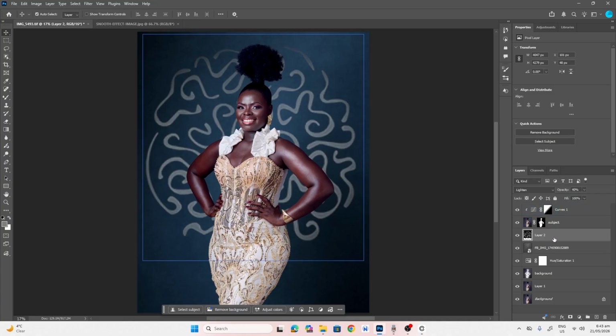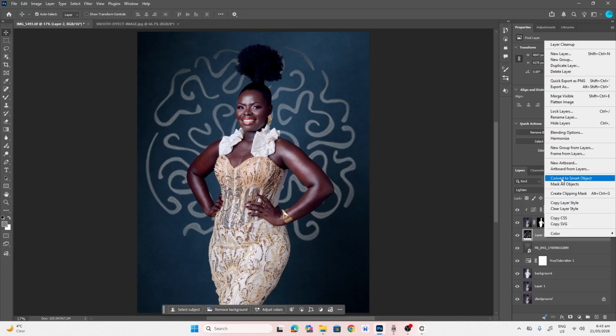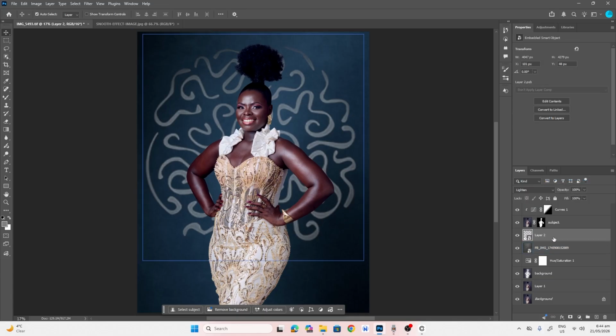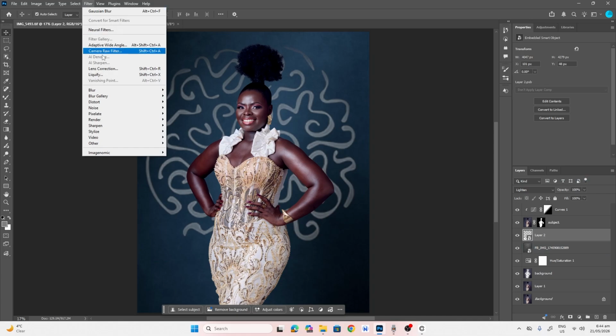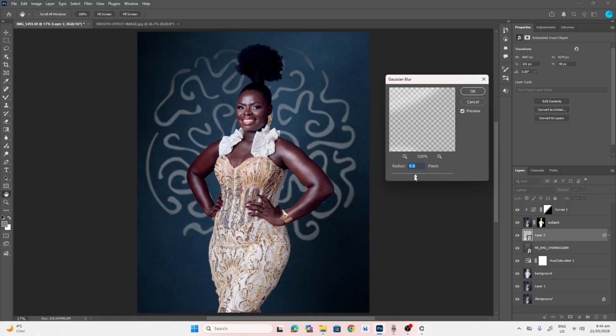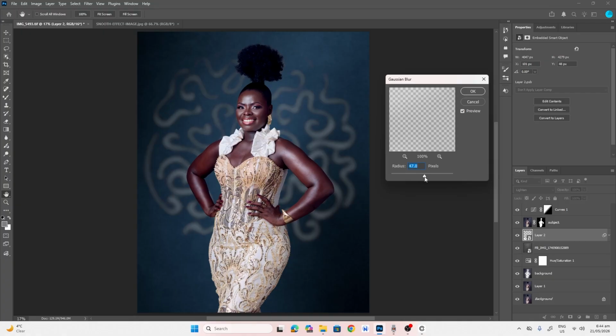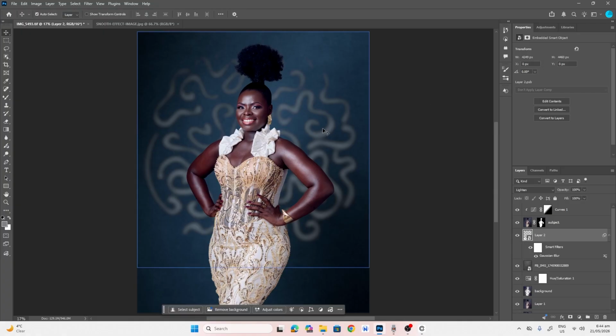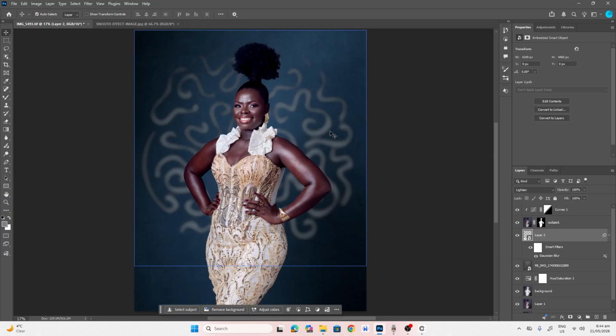It's still distracting. So what I'll do is let me convert it to a smart object, and then I'll add a little blur. Now let me reduce my blur. So this is 30. Okay, let me make it, this is 40. 40 is fine. I think now I have a very nice and a very beautiful background for my image.